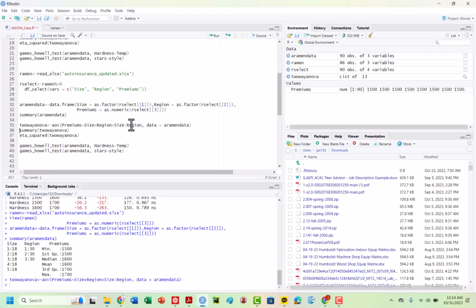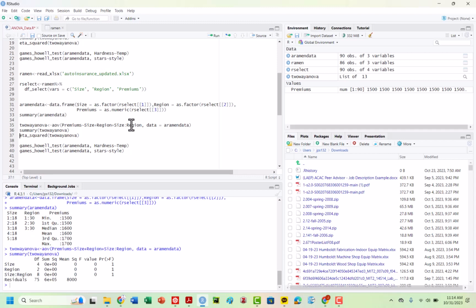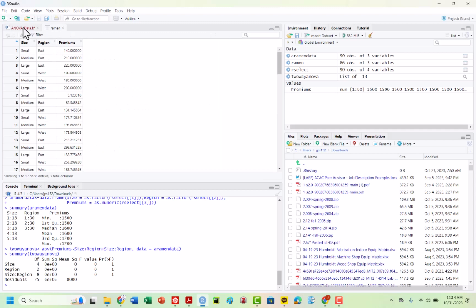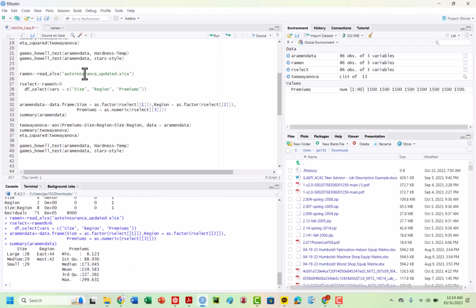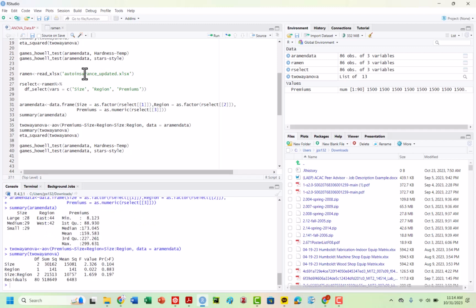We can now head over, actually, let's rephrase this. Let's look at our summary. Hold on a second here. Ooh. What's happening here? What does this look like? Region. Something's happening. Size, region, premiums. So let's actually read. There we go. That's much better.